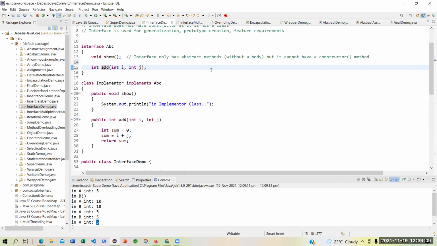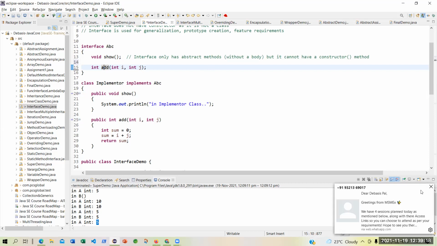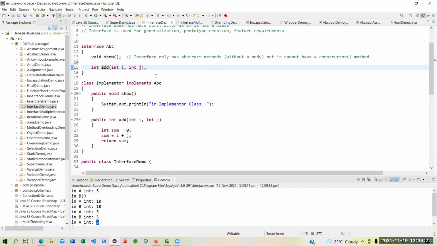So maybe Java is the first language that you are learning. Doesn't matter. You have to start at some point. And let's say we are doing that. There are two methods, abstract methods within the ABC interface: show and add. Add takes some integer parameter, show has no parameter. Fine.